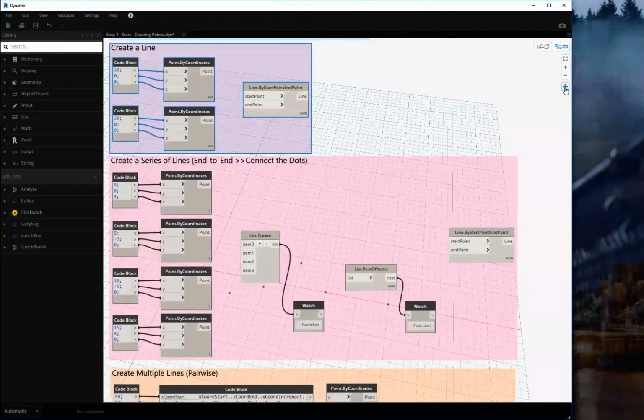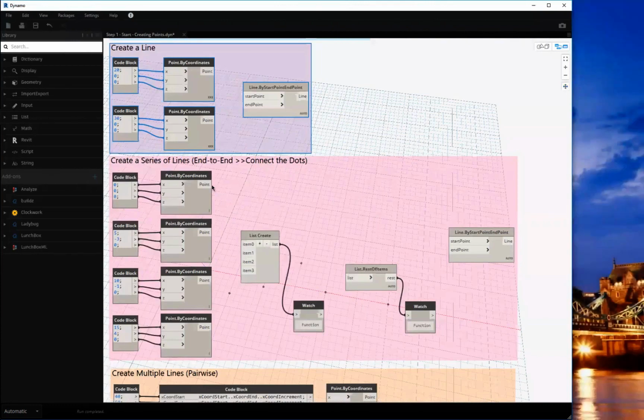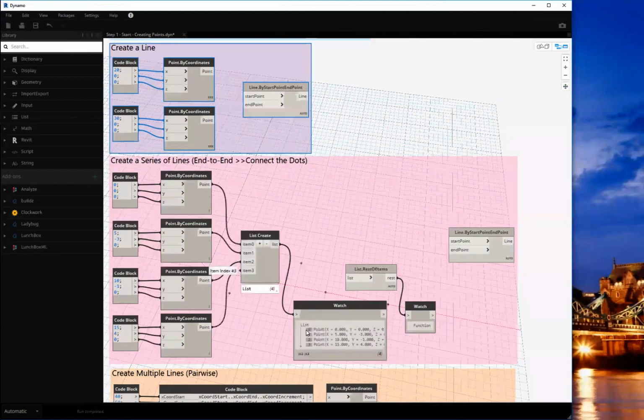Let's go through and actually join them end to end. So what I'm going to do is basically create a list of them. Okay, now I have a list of the 4 different points. A watch node can show you here. And what I want to do is basically connect the tail. I want to connect 0 to 1, then 1 to 2, then 2 to 3.